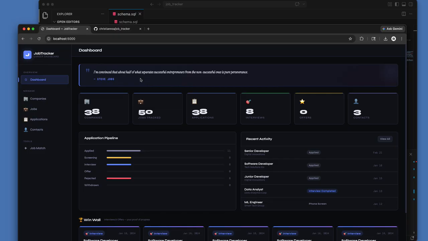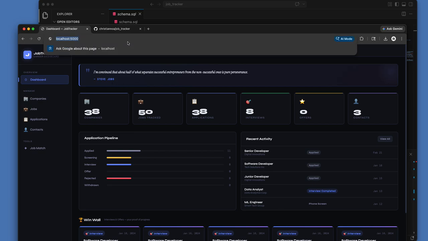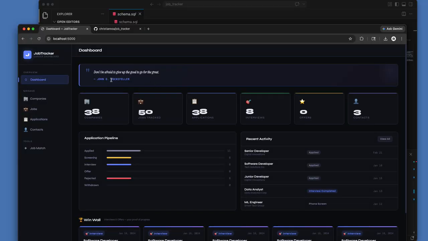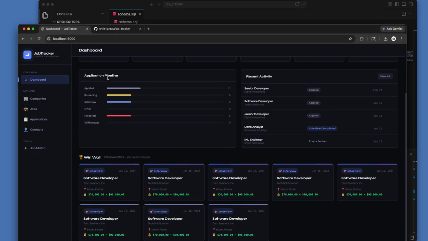The random quote rotates every time you refresh. You see quite a few athletes and entrepreneurs that I quoted. For example, here we have Steve Jobs. If we reload it, we get John Rockefeller, and it just keeps updating every now and then. If you see at the bottom, we also did like a win wall. For every interview and offer that appears, just to show some achievement, show some encouragement.